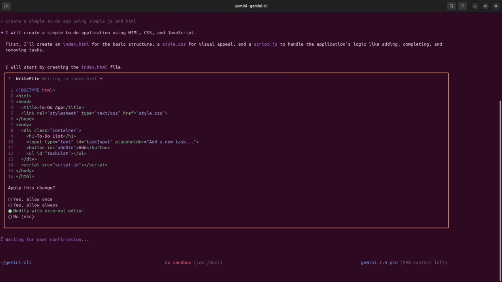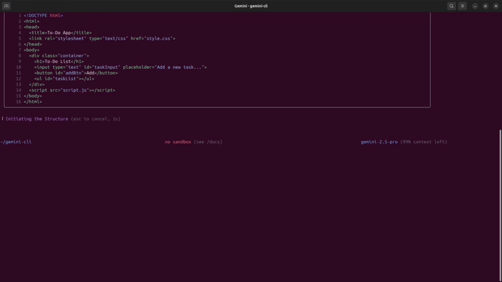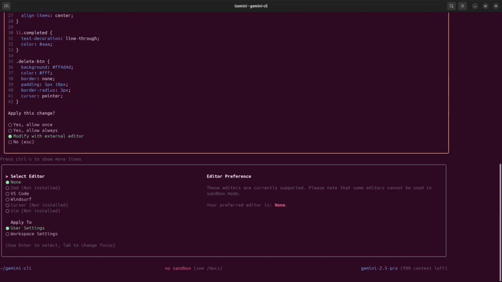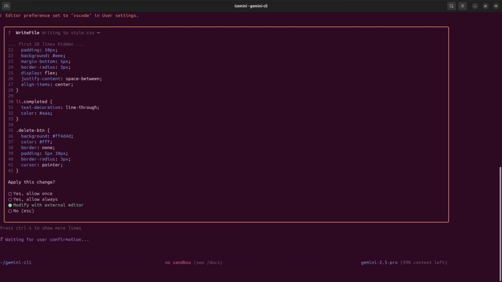You have the option to select yes allow once or yes allow always. I recommend you use allow once because you actually should look at what the agent suggests. And if there's something wrong, you can always select the option modify with editor, and from the drop down you can select the editor that's available on your computer. For instance, I have VS Code and Windsurf. You can save these settings for user or workspace, so you don't have to select this all the time. Okay, let me select VS Code and then press enter.